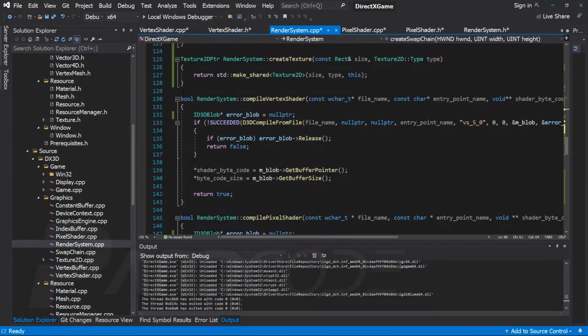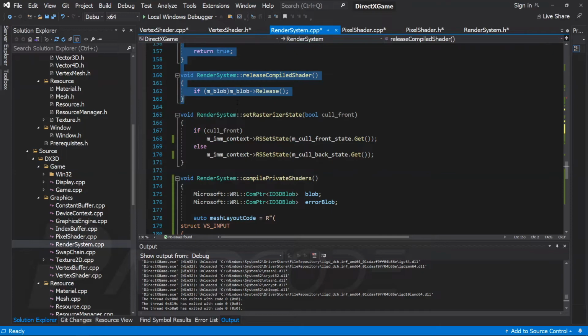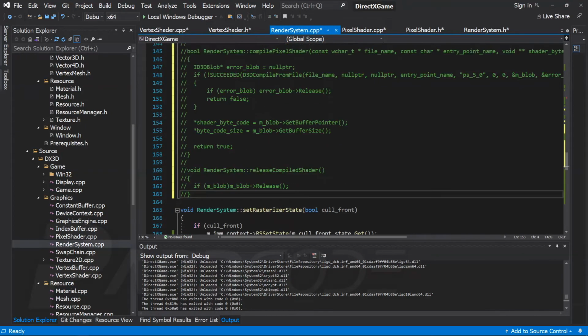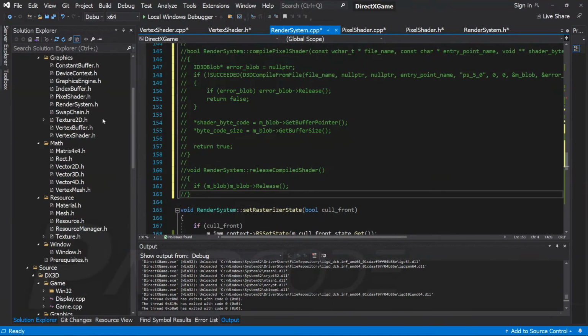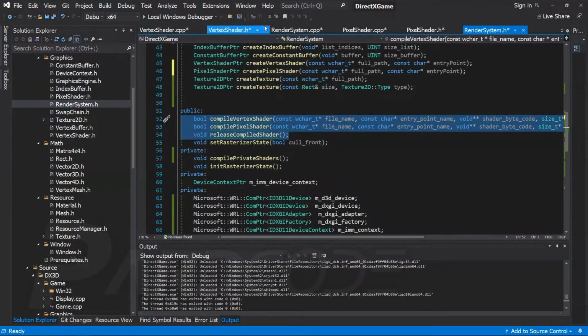At this point, the compile vertex shader, compile pixel shader, and release compiled shader methods can be removed. Let's comment them for the moment. Let's also comment them in the header file.